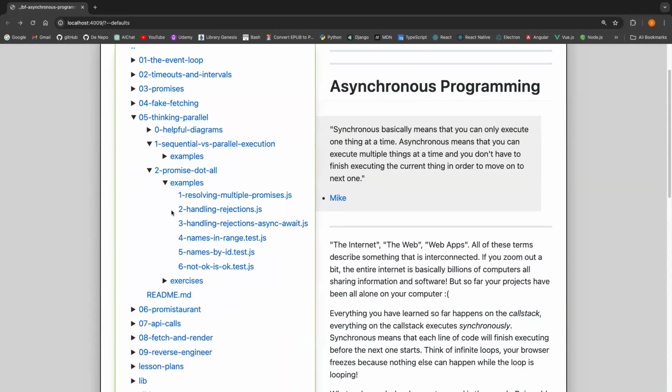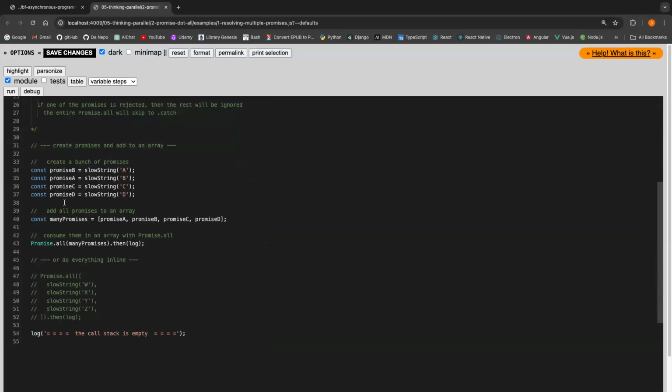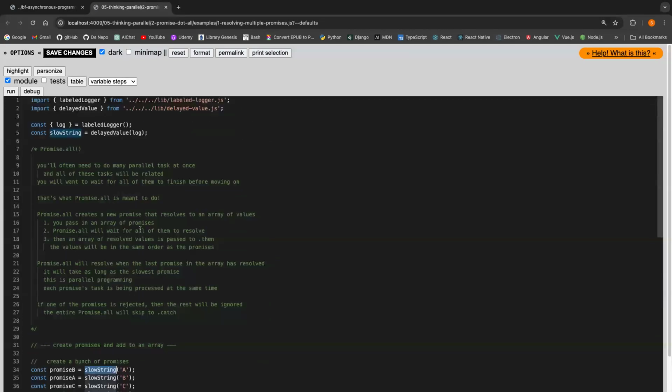We need to go to the example here, resolve multiple promises. So here it is just explaining what promise.all is. As I explained, promise.all takes an array of promises, and after that, it will return an array of values. So here we have delay value log. As you can see what they are trying to do, let's say we have promise 1, promise 2, promise 3, and all these promises here.